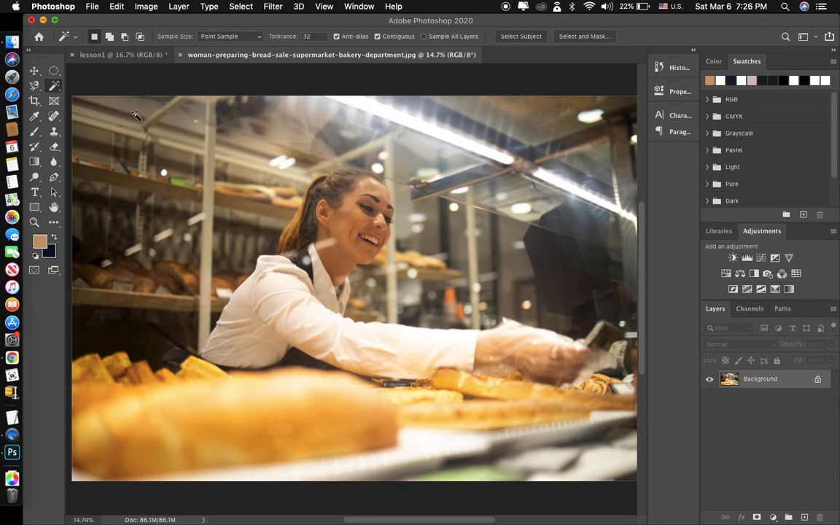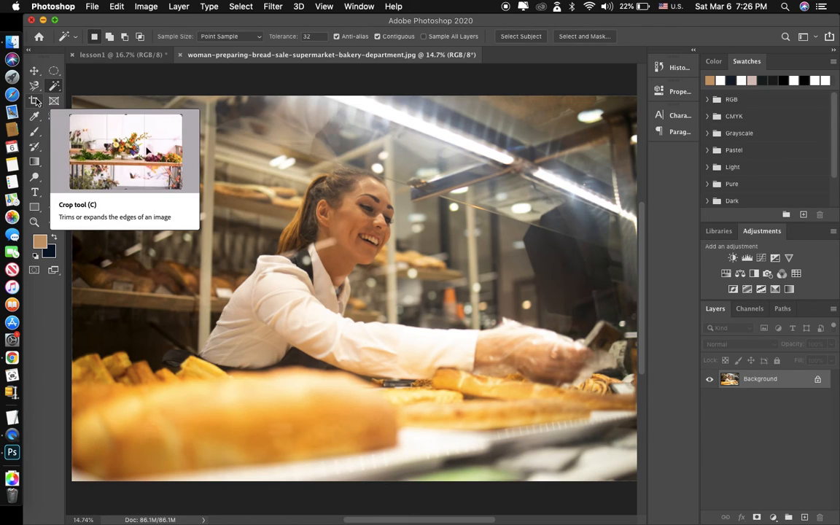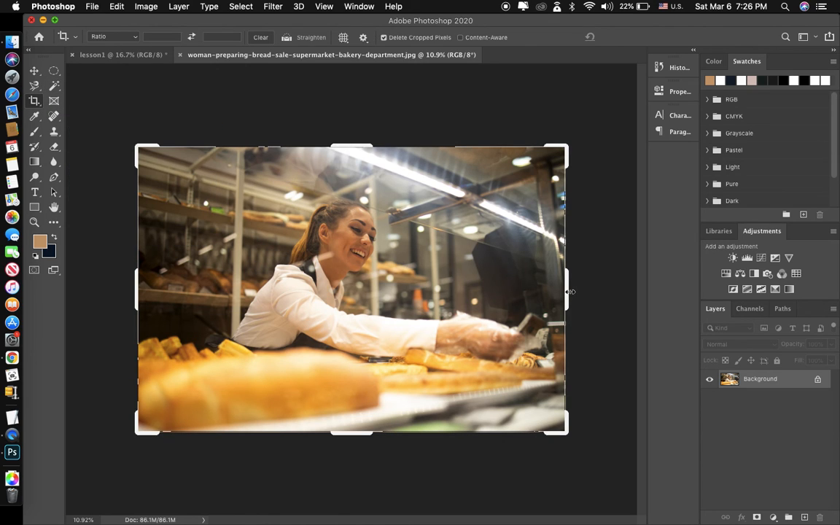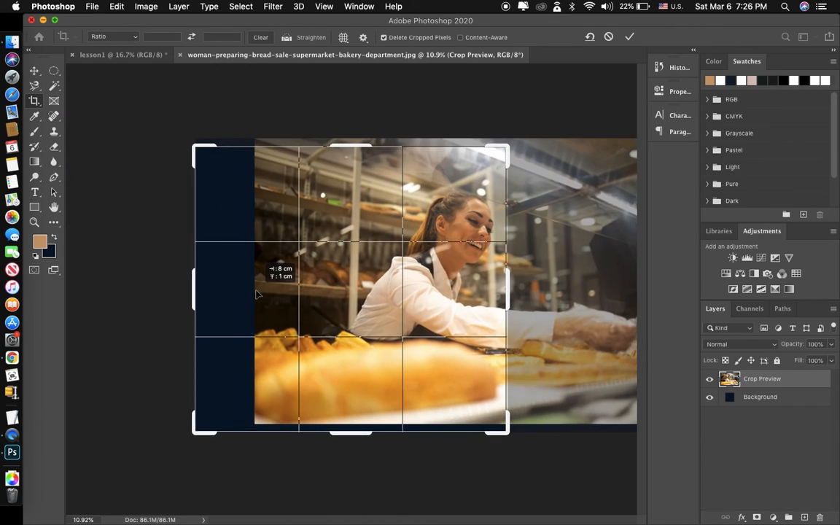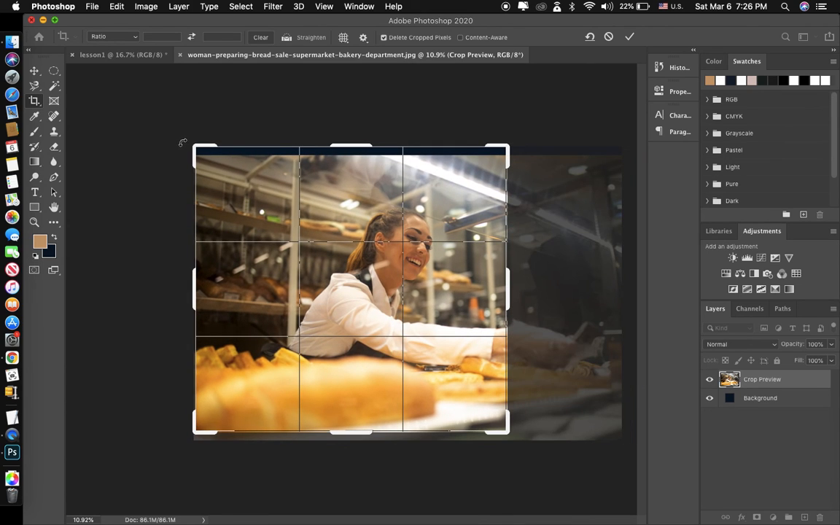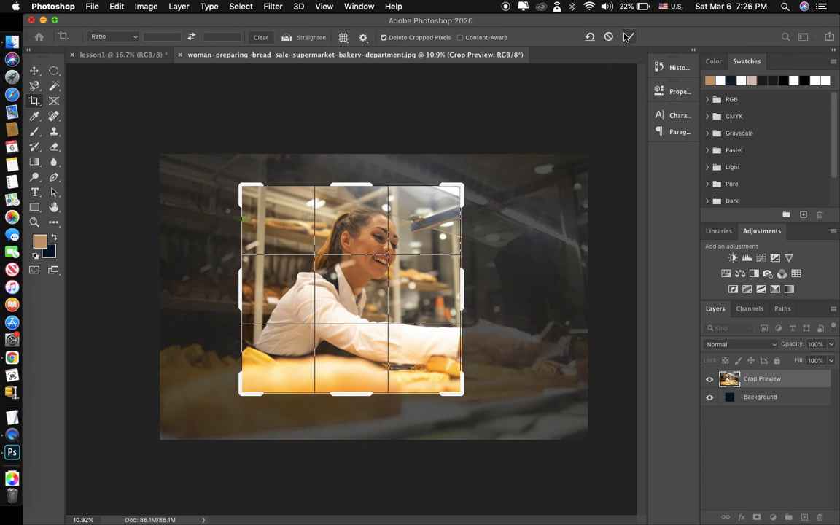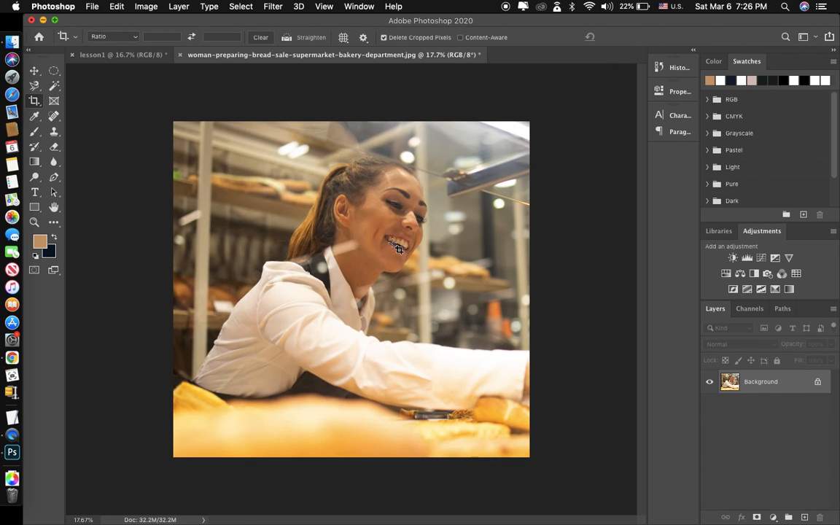Okay, and the next one we have is the crop tool. The crop tool is just to crop something. For example, this image is a big image and I want to crop. I just click on crop, and then I want to crop only this part. So I move a bit here. Okay, and just click OK, and you can see that only this part shows on the screen. So it crops the image, or it crops the object.